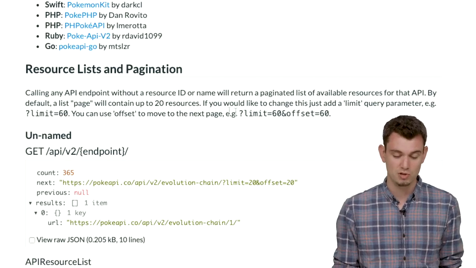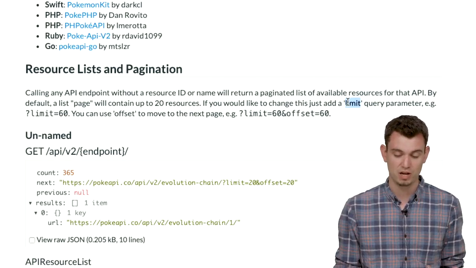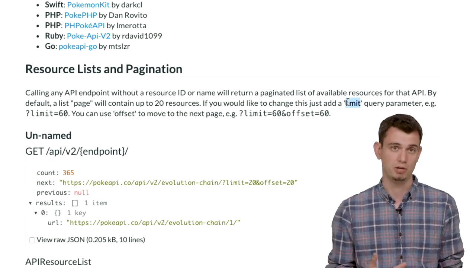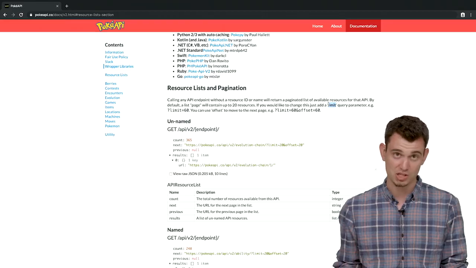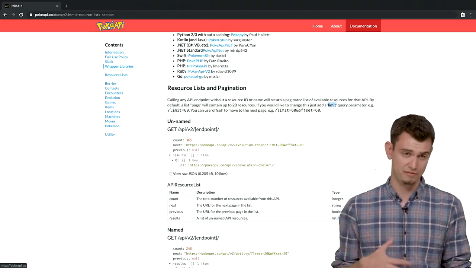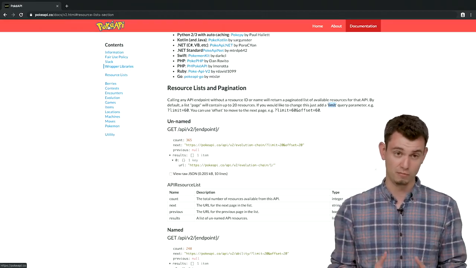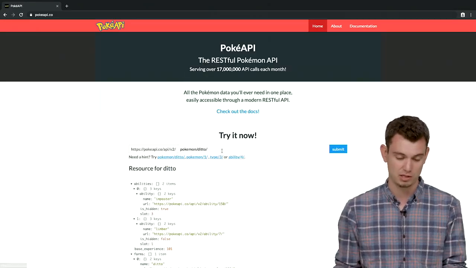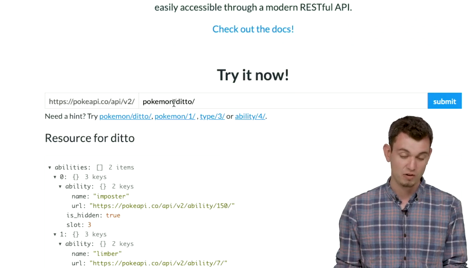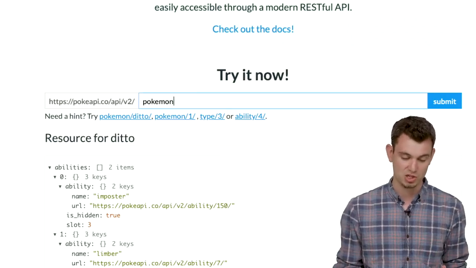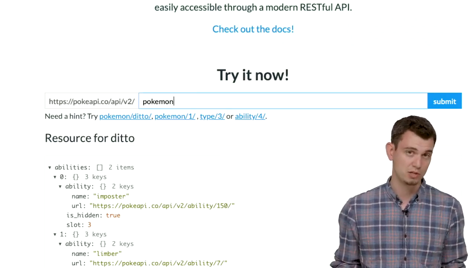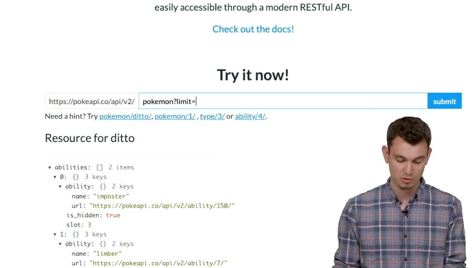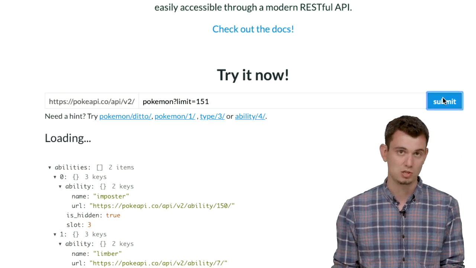It also lets me know that I can specify this parameter called limit to tell me how many results I want to limit my search to. That's exactly what we want. We just want to take the first 151 Pokemon from the list of all Pokemon. So now that we know that, let's come back to this little sandbox they provide. Rather than requesting Pokemon/Ditto, let's just request Pokemon, since they said that's what you need to do. Then let's add limit equals 151 and hit submit.